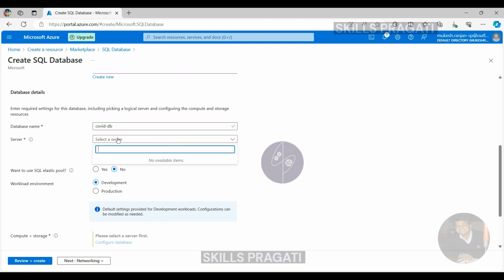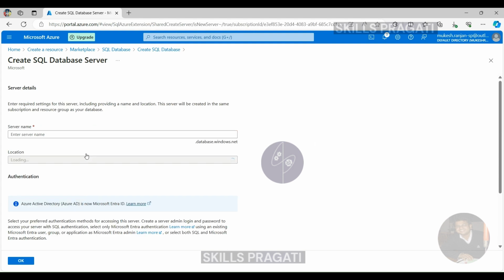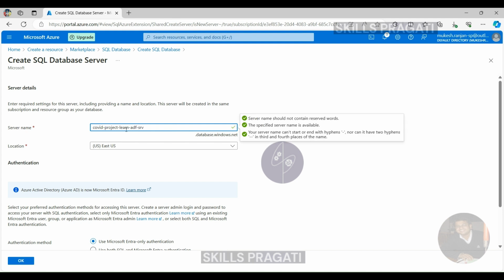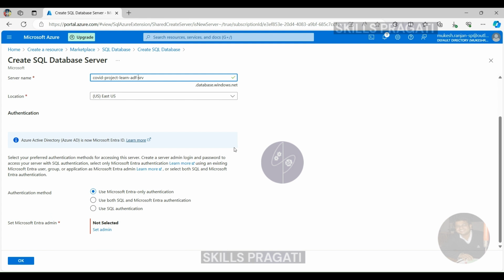We don't have one, so let's create a new one. So I'm going to click on Create New. And we need to give a name for our server. I'm going to call my database server COVID Project Learn ADF SRV, and let's pick the region. I'm going to choose East US.